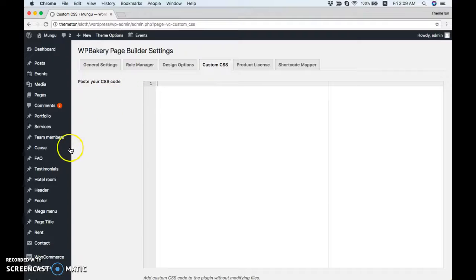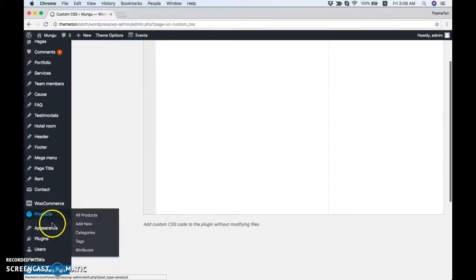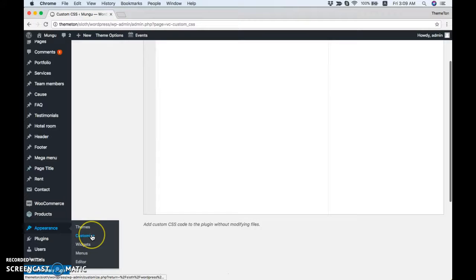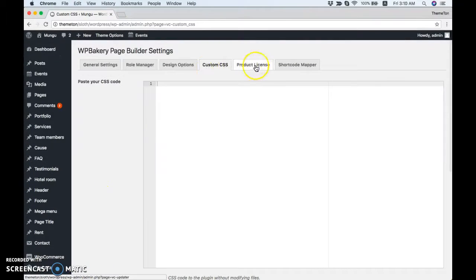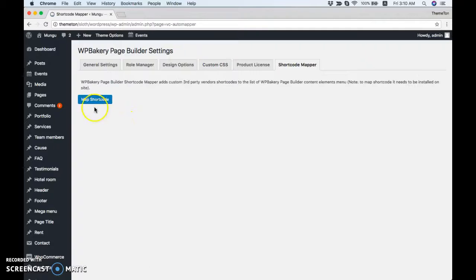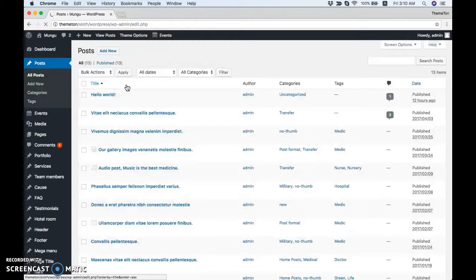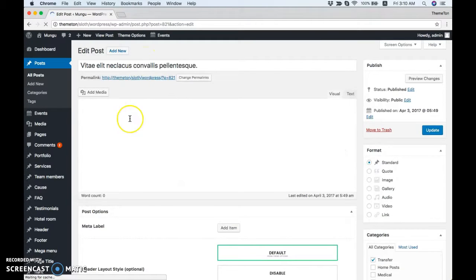And also the theme customize options have a custom CSS field. Okay, product license, shortcode mapper. When you have a new shortcode, you can generate and add it here. Okay, configurations are done. We need to go and see the Visual Composer details on an actual page or post.